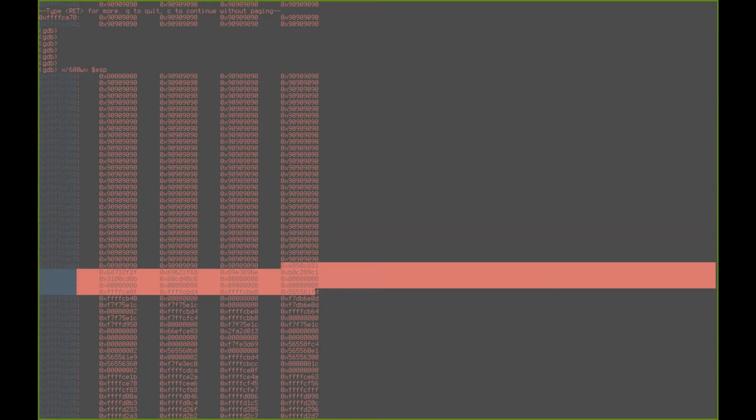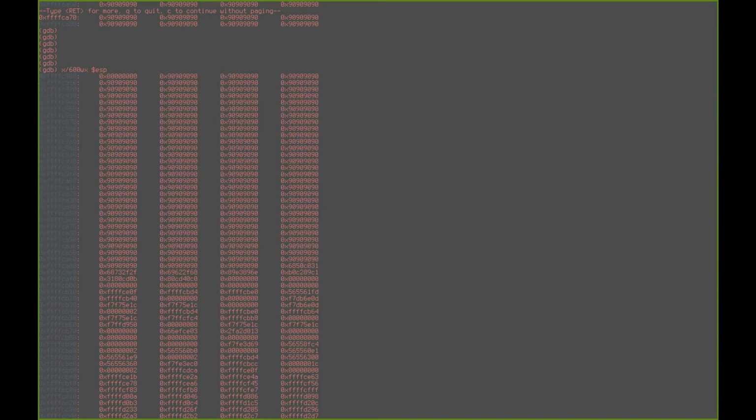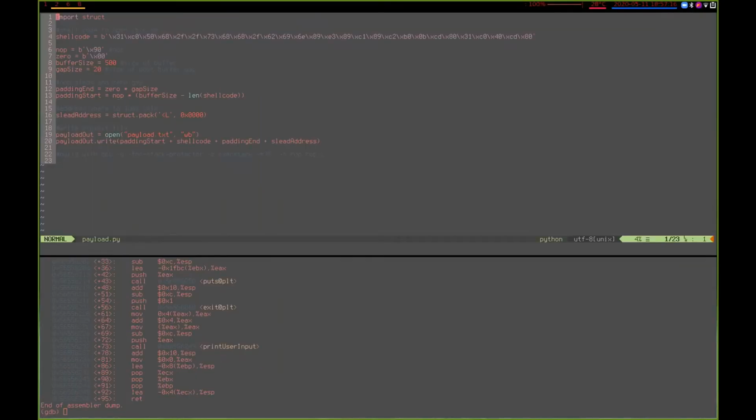So as a result now, we don't have to find the exact starting address of our shellcode. We can actually just jump in at any point inside of the NOPs, which means that if there's 500 NOPs here, it's 500 times easier to find the address. So let's just pick any address. Let's pick this one right here.